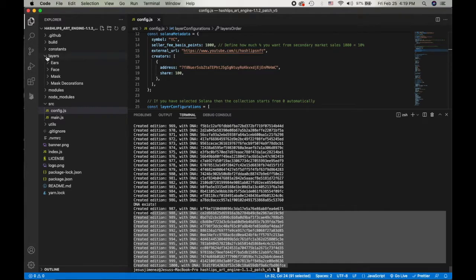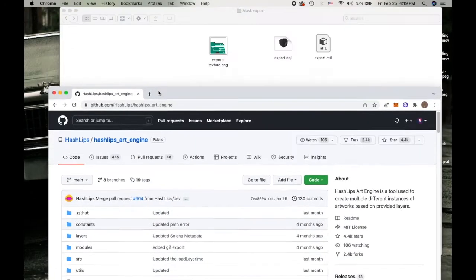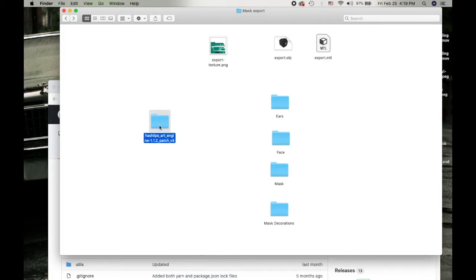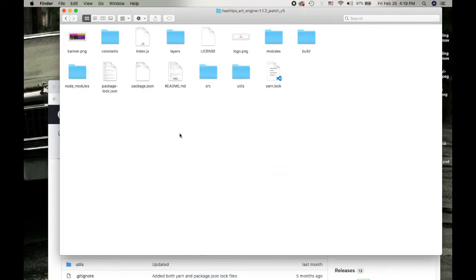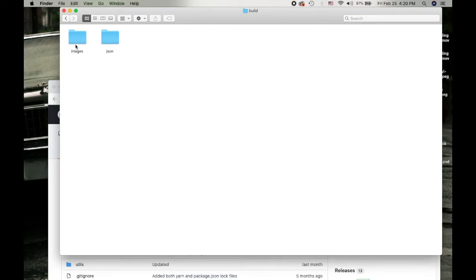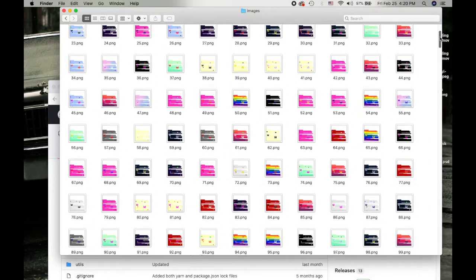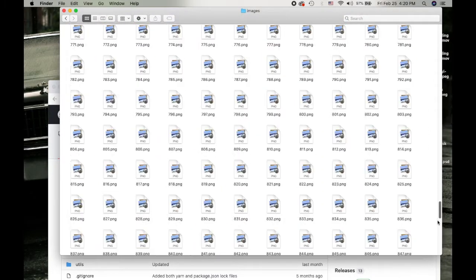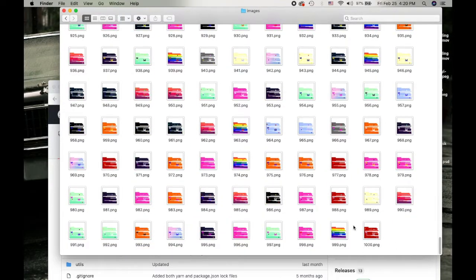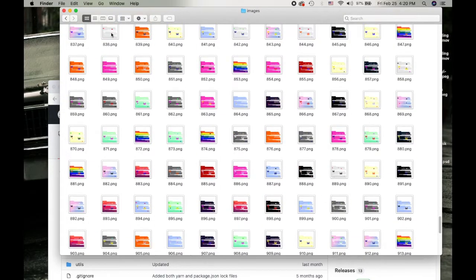One thing that happened when you run this code is that it makes a new folder called the build folder. If you go back inside of the hashlips art engine folder and go inside of build, this is the new folder that got generated. Go inside of images. These should be the different textures or skins that I'll be applying to my 3D object. So you can see there's 1,000 of them. This is pretty cool.